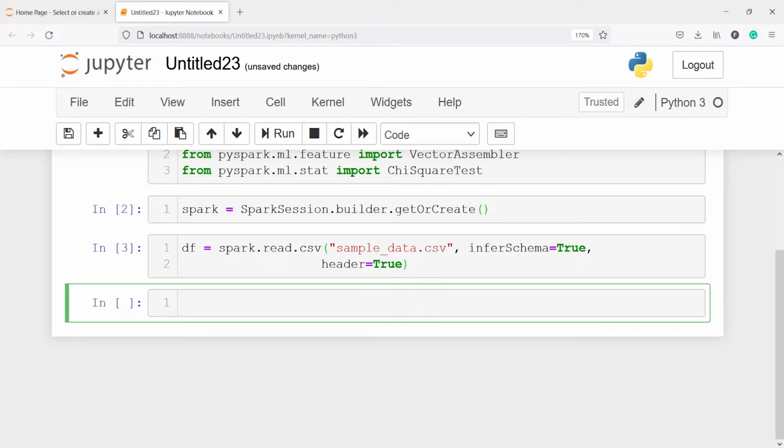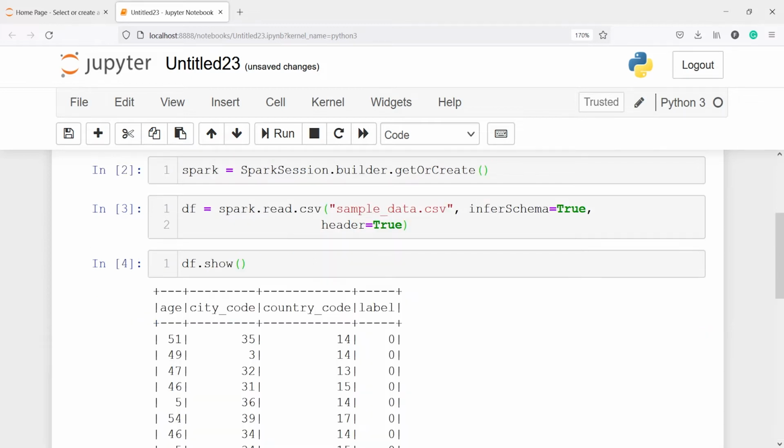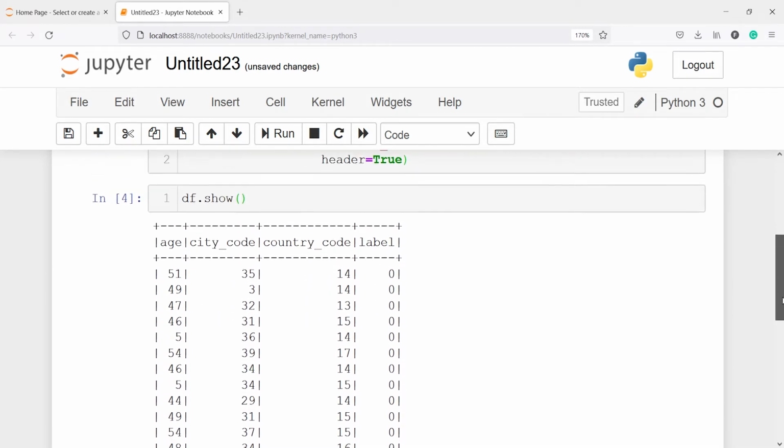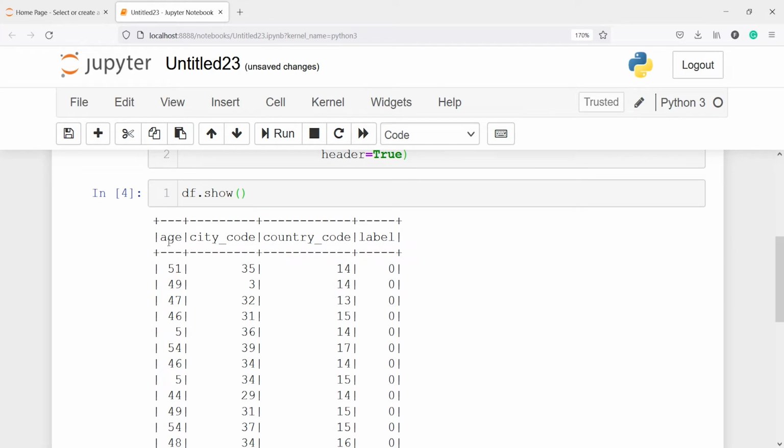And to look at our data frame, we will use the method show. I will write df.show. And here you can see that we got the data frame. In our data frame, we have columns such as age, city code, country code, and label. So label is our target variable or y variable. Age, city code, and country code are independent variables. We are going to find the chi-square test between our target variable, that is label, and all these independent variables.